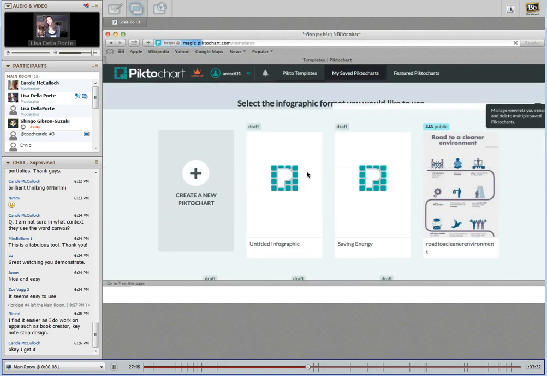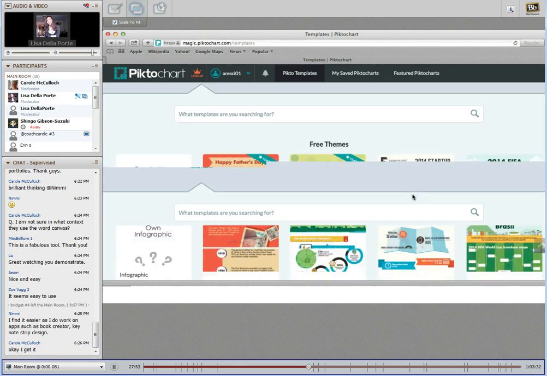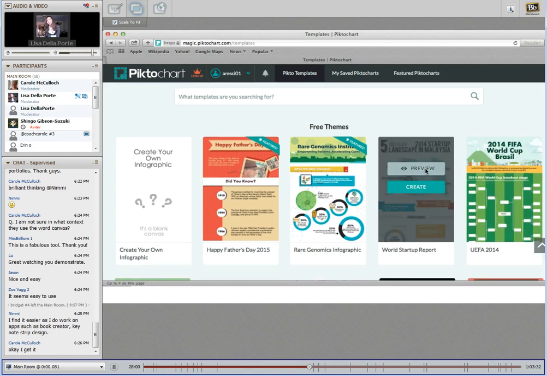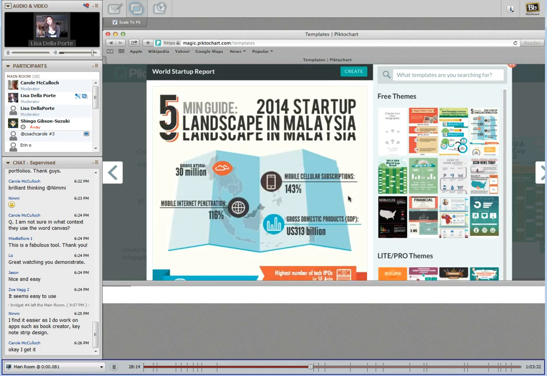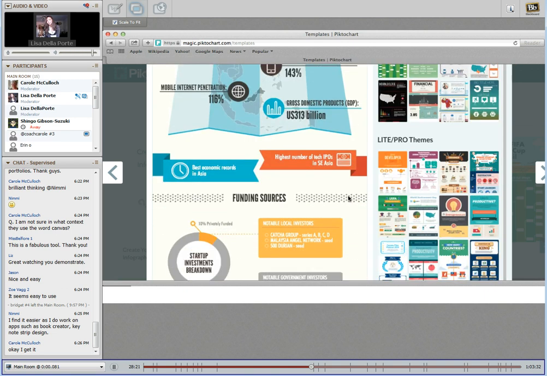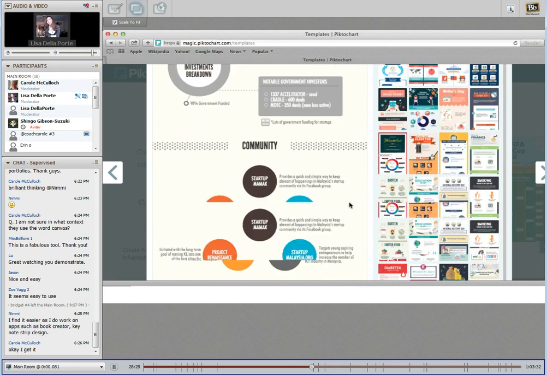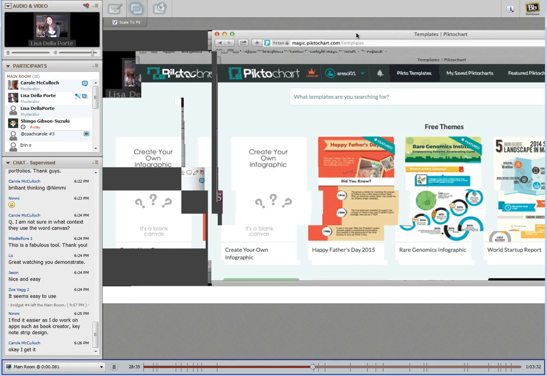Now, if I went back to PiktoChart, and they're free themes. So it's the same thing again. So this is one of their free themes, for example, the startup landscape in Malaysia, again, with three canvases. Oh, there we go. So the top one here, they're showing about population and mobile cellular subscriptions. That's canvas one. Canvas two would probably be about the funding sources. And then canvas three would be about community. So you can do it in three different ways. And that is PiktoChart.